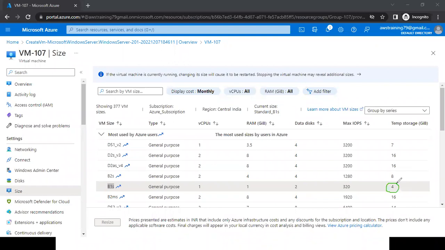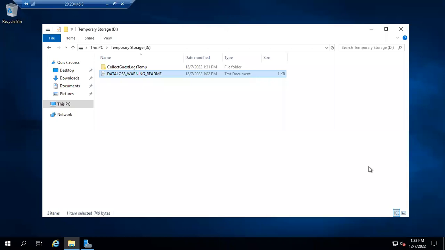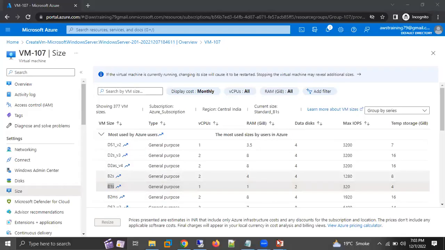They give us some temporary storage based on the size which we select. Let's say if I select this particular size, how much temporary storage would they give me? 16 GB. So this temporary storage is created by the Azure team, and that is why we are able to see 4 GB here. So this is all about our Windows machine creation.